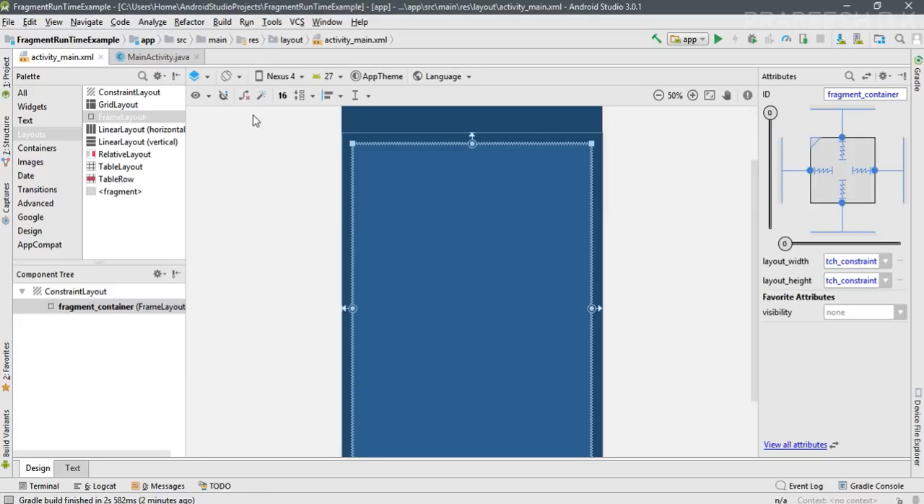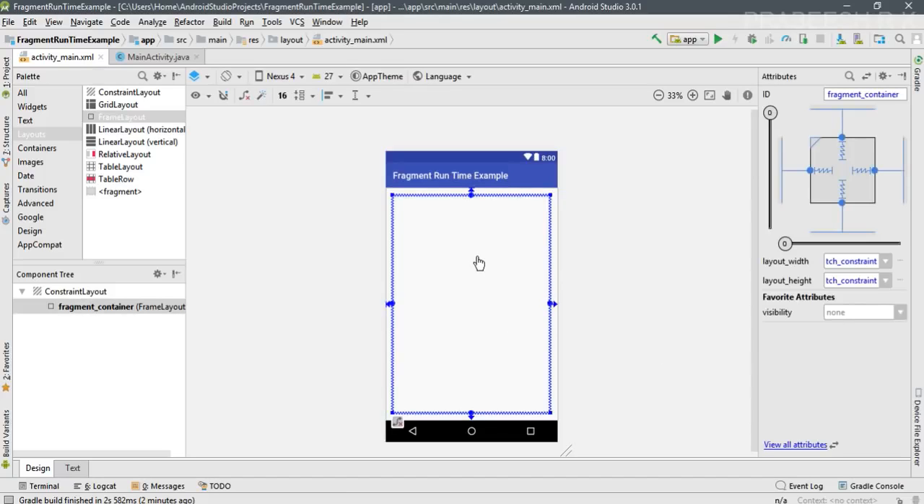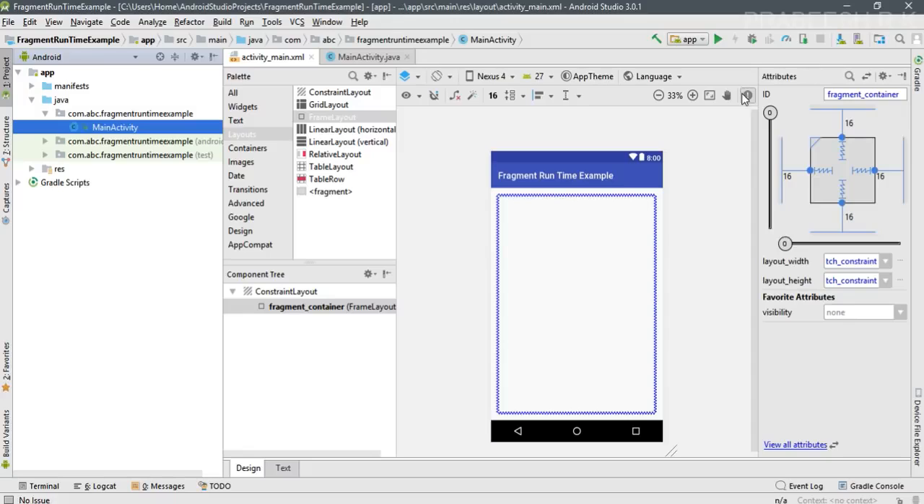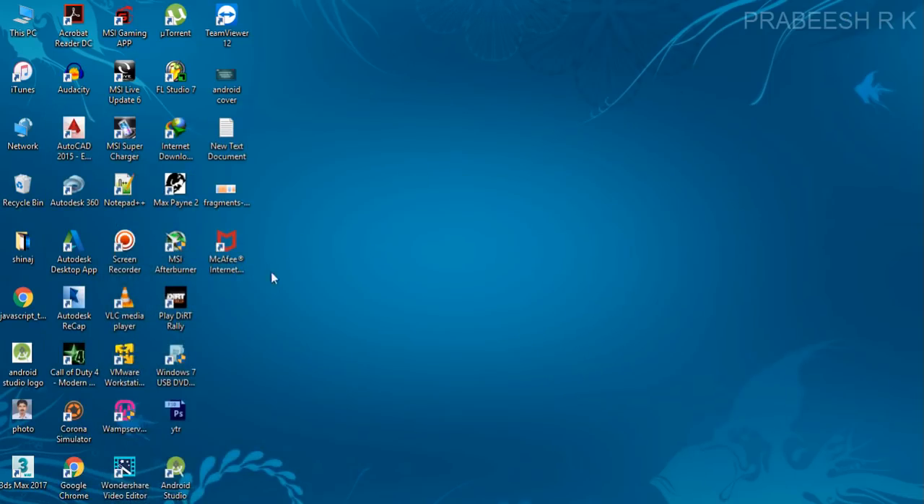Now we can change this into design. Here we have a frame layout that is the container for the fragment inside activity_main.xml. Now I am going to add 3 separate fragments into this project. To identify these fragments, I am going to add some color resources. For adding color resources, expand the res folder and open the values folder. There is a file called colors.xml. You can specify the material design color patterns inside this file. So now I'm going to add some color resources.